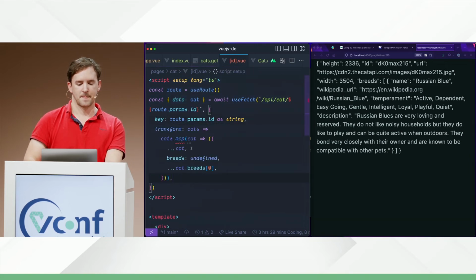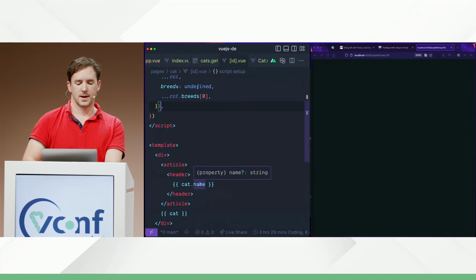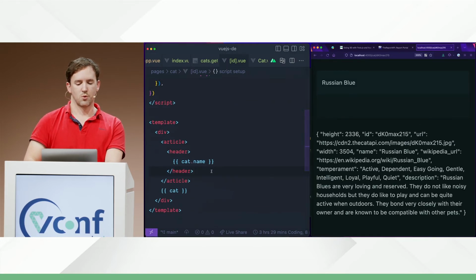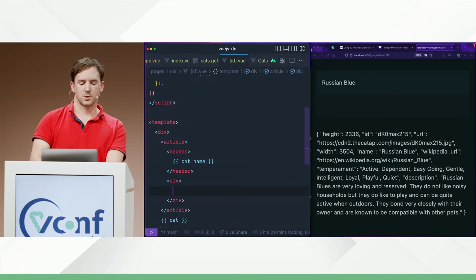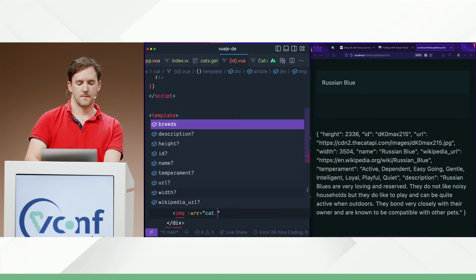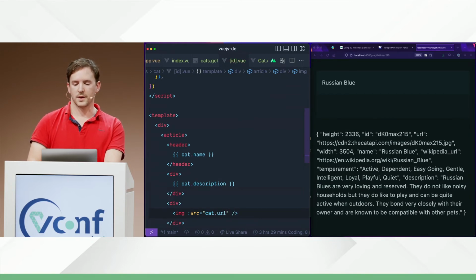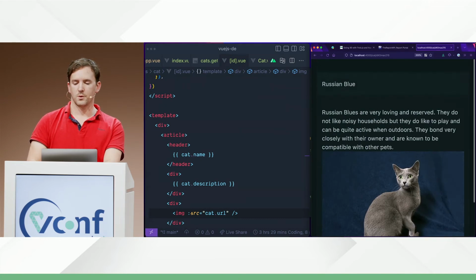Let's stick it there. We want to map cat in that kind of way. So we should hopefully have a name now. And we probably want some information about the cat, so we'll just create a paragraph and say cat description. And we want an image. We should have that, right? URL. Now what I can't recall is whether that URL is going to be, yeah, full URL. Okay, so there we go.